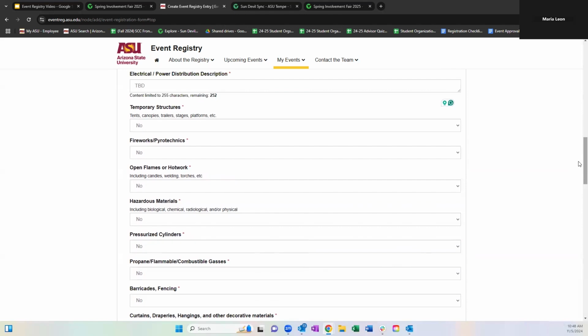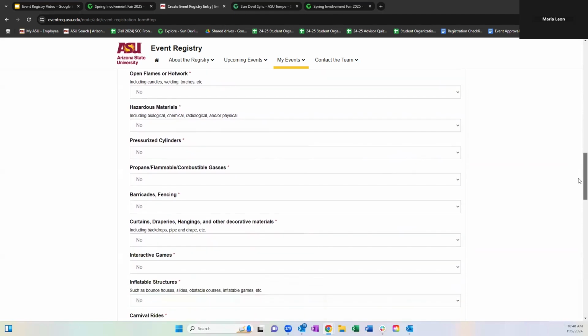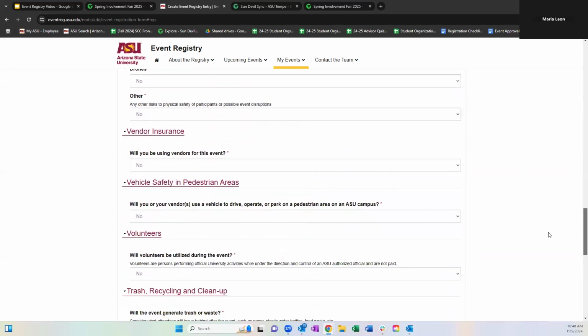All right, so you're going to fill out the rest of these questions pertaining to your event. Fill it out to the best of your knowledge. And again, if you don't know, you can always come back to it later, even after we publish it, right? That's the great thing about the event registry form, that we can come back and edit it.